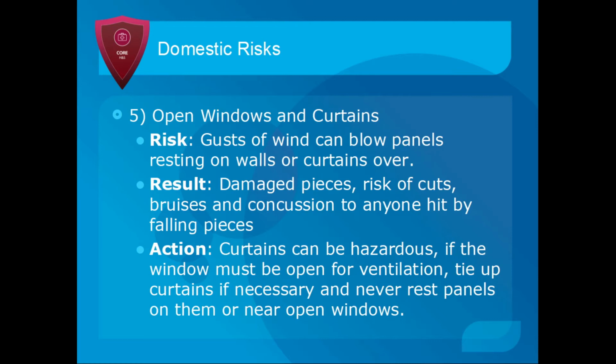So there is a risk that gusts of wind can blow panels resting on walls over, or blow curtains onto those panels and knock them over. And damage can occur to those pieces. You could be cut or bruised, or as happened to me, you can get dazed, possibly concussion. I don't know if I suffered from concussion, but it was very sobering to experience something like this, just how simple things can be dangerous, simple situations.